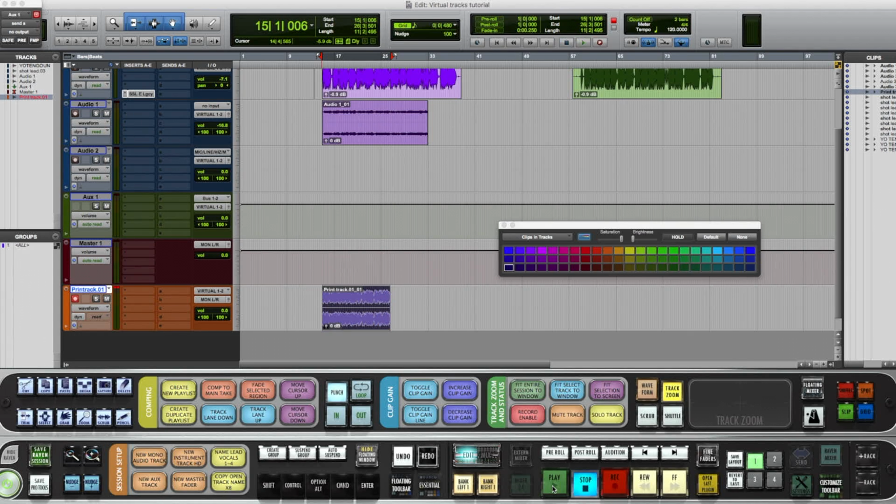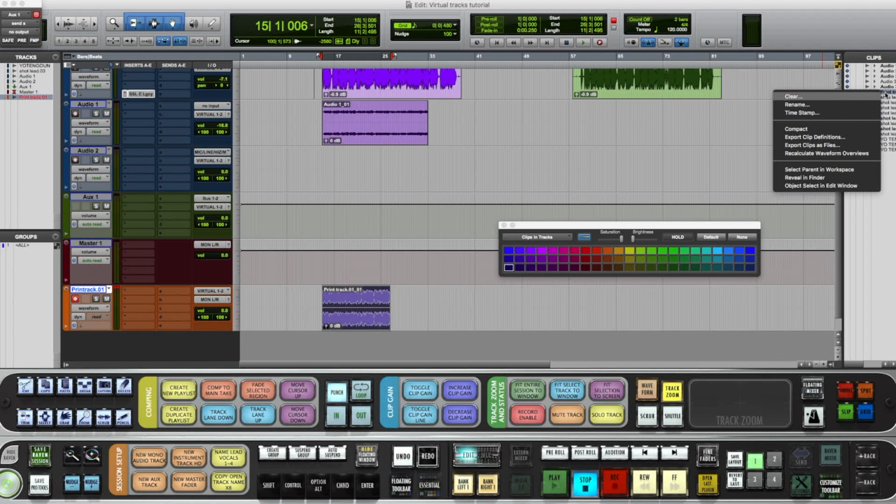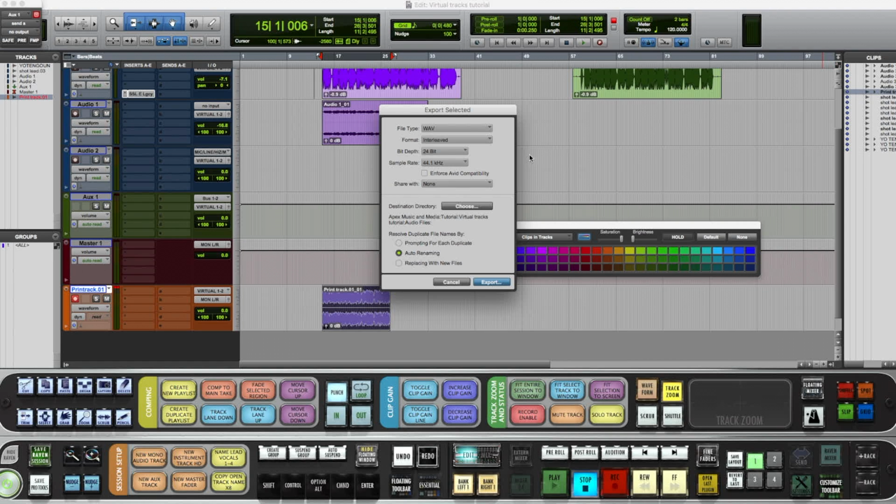It named it what the name of the track is. That's a good thing to know for when you're trying to find it and export it. After you export it and you're ready to send it off, it's so much easier to find when you pre-label it. Once you do that, you go over to it, right-click on it, and boom, export clips as files.